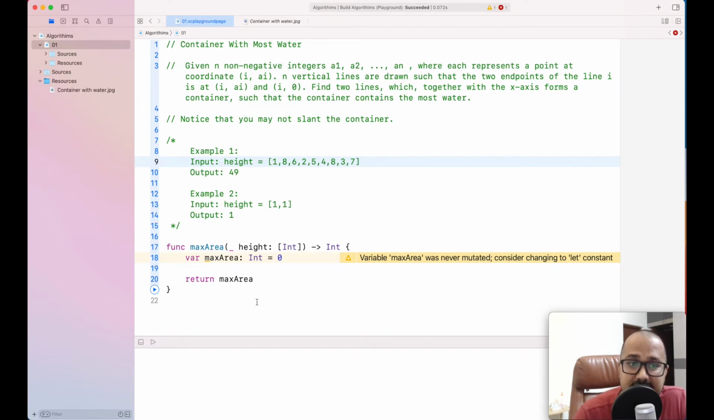So we'll draw the lines. The first line is height 1, then 8, then 6. So vertical lines will be drawn, and we need to find a container with the maximum area which can hold the most water. Okay, so this is the example.